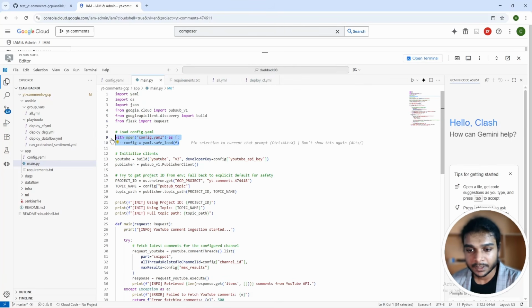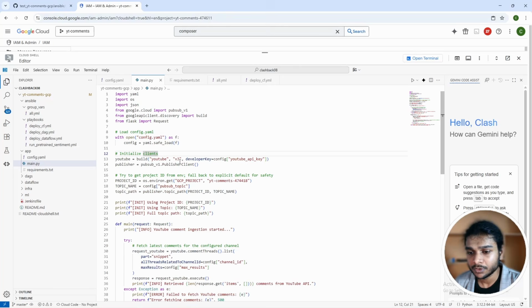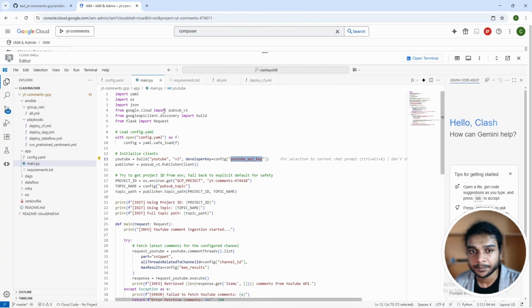And here for this, we need to load the config.yml to get the configurations, the variables. We use that. And here's the module that we defined, imported at the beginning. And then we initialize the client. YouTube equals YouTube version 3, developer key, configuration YouTube API key. The API key that we got from the Google GCP API key, GCP YouTube API key. And then publisher, pubsub v1 publisher client.